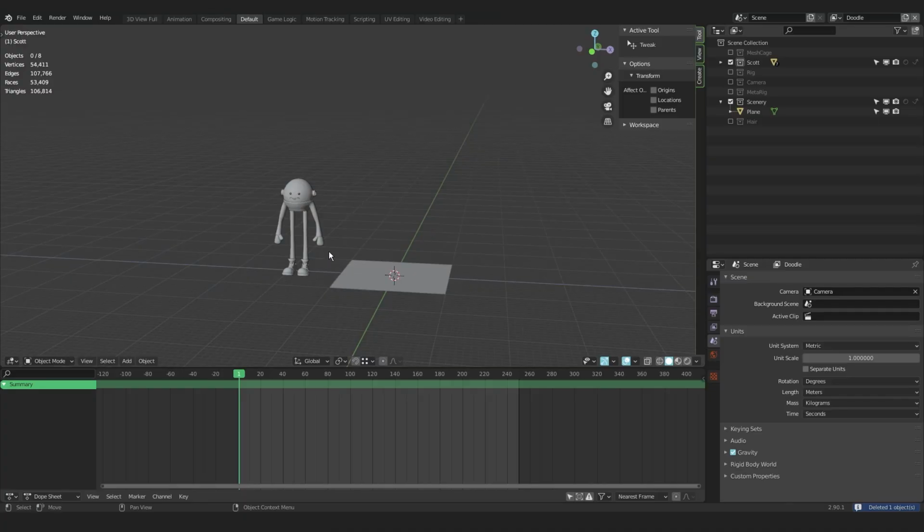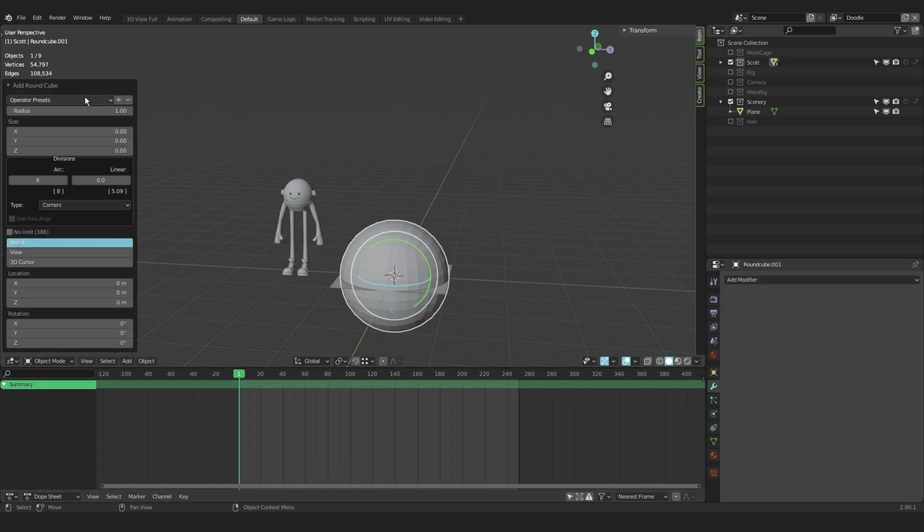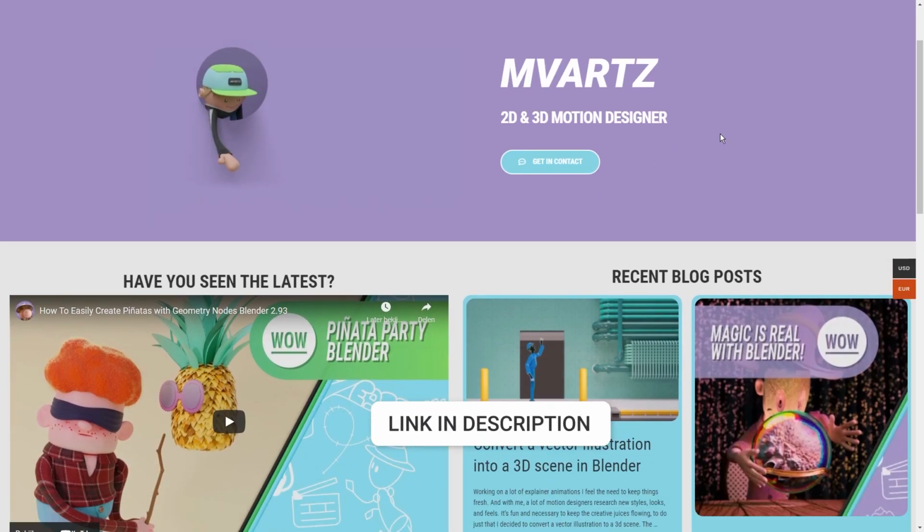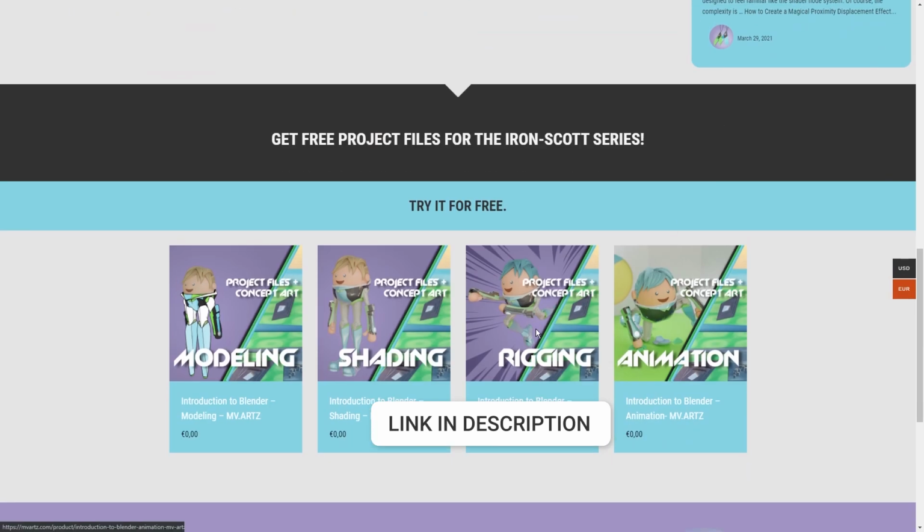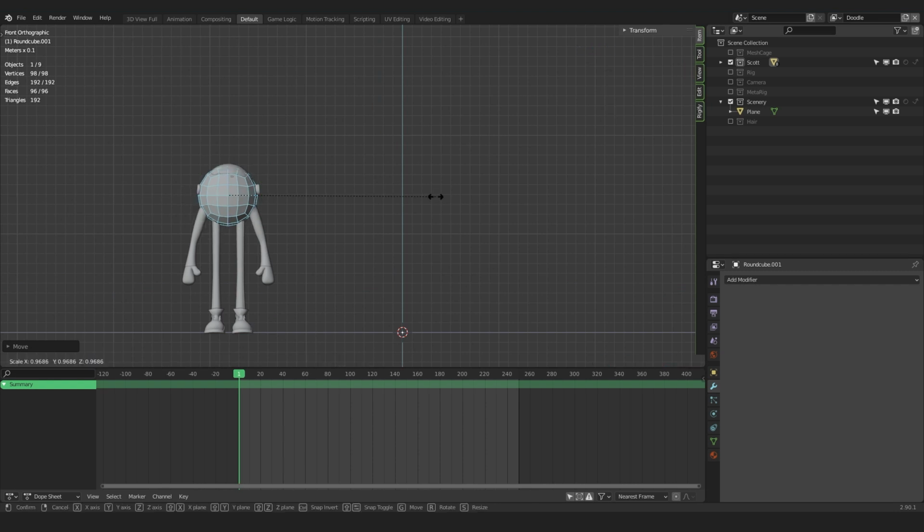So I start in a scene where I have my avatar already, just to have a reference to the proportions. If you want to do the same thing, you can go over to MVARTZ.com and download Mascot. You have your reference right there. And really, we can break this down to 7 steps, I think.